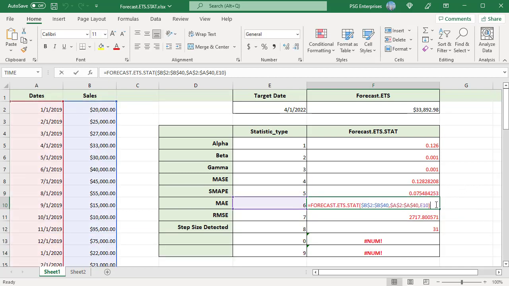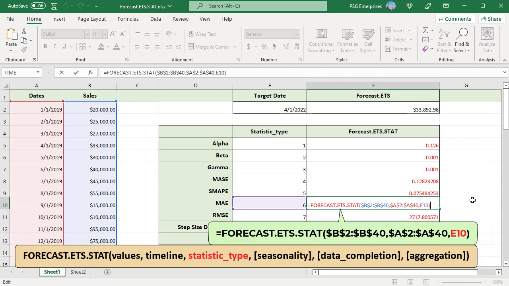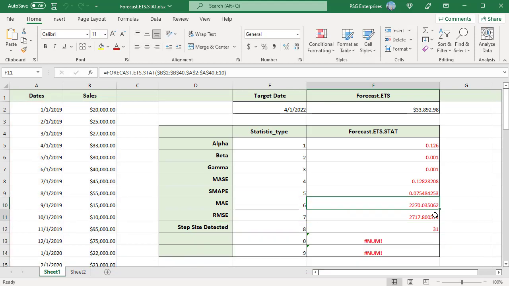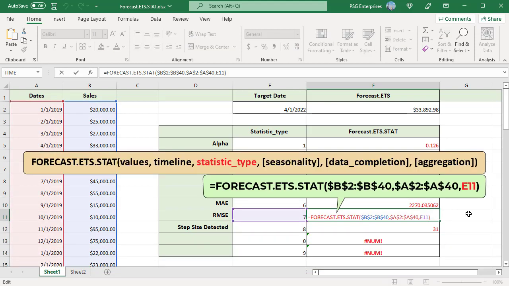To return the MAE metric, pass 6 as statistic type. MAE is the symmetric mean absolute percentage error metric, an accuracy measure based on percentage errors. To return the RMSE metric, pass 7 as statistic type. RMSE metric is the root mean squared error metric, a measure of the differences between predicted and observed values.